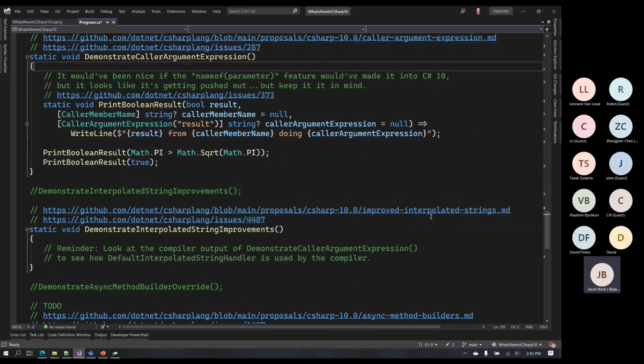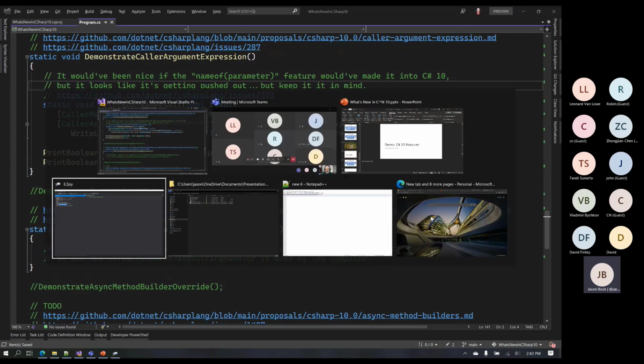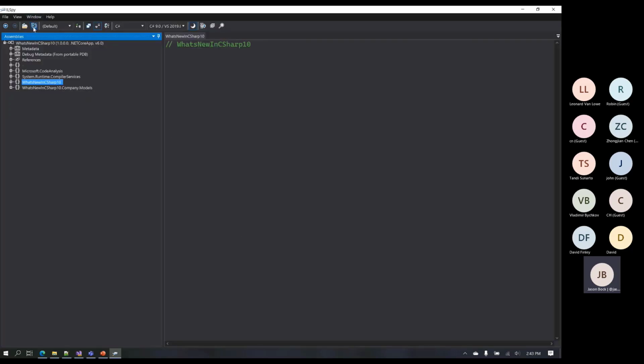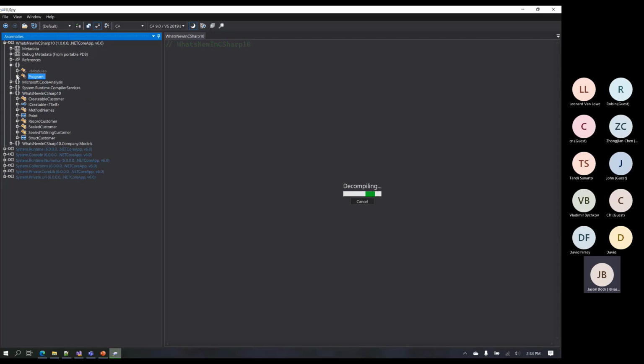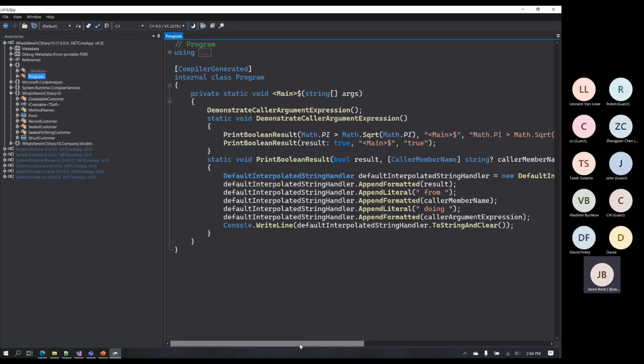Interpolated string improvements. Since I just built this code with this last function, I'm going to go into ILSpy, which I have over here, and refresh it to make sure I've got the right stuff. There's a reason why I'm going into ILSpy to show you this feature. If I go into program, decompile it, there we go. This now shows what happens when I had that CallerArgumentExpression in there.